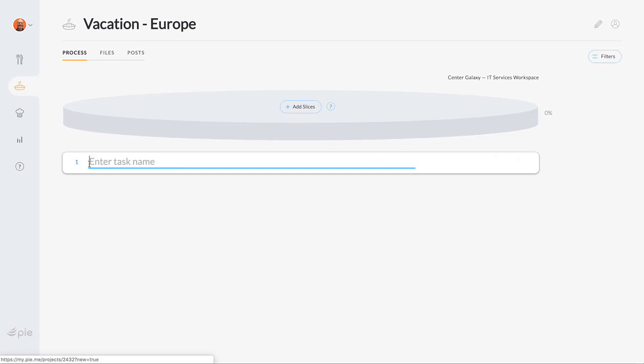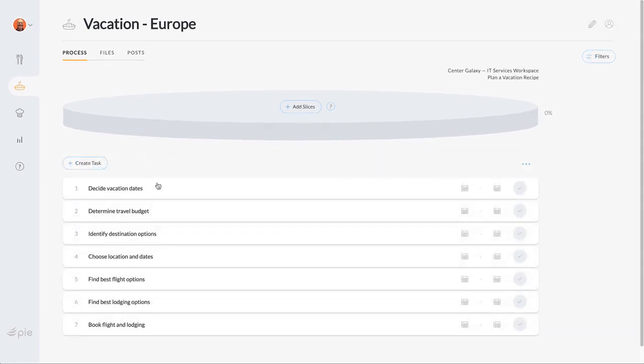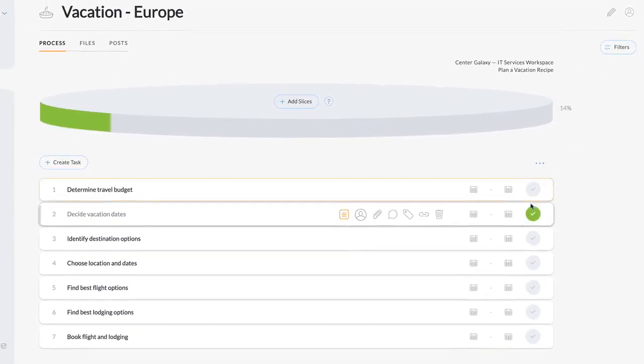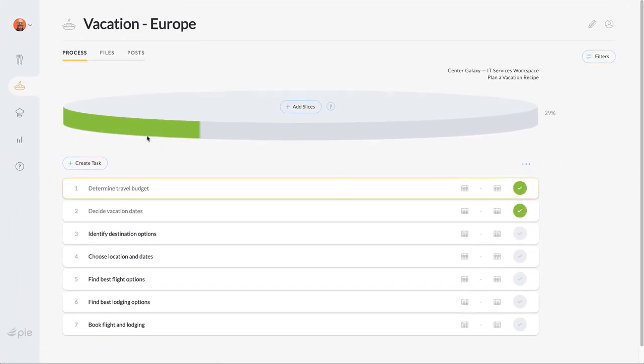Let's just add some tasks. You can reorder them, assign people, then mark them done. Notice the green bar showing % done.